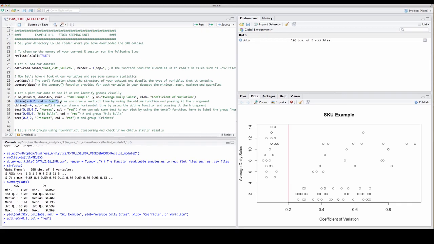Now let's add a horizontal line by using the abline function again, but this time we pass it the h argument because it's a horizontal line. Since we identified our first group, they have average daily sales over 4, so let's set it equal to 4, and again we'll set the color to be red.